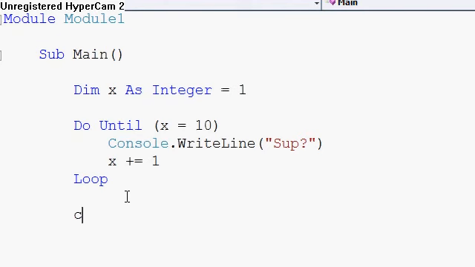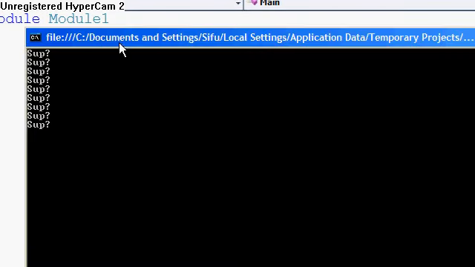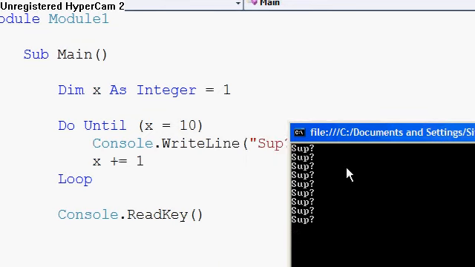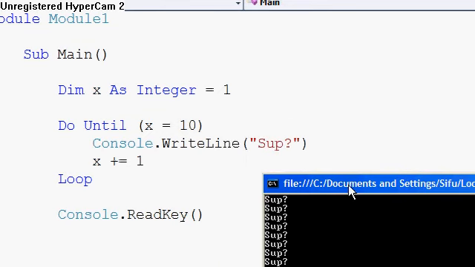Again, don't forget our console.readkey, so we can see what our program does. I'm going to go ahead and run this for you and show you what this does, and it's just going to write sup 10 times to the console. And there we go. Sup, whatever. Now, that is really all there is to loops, okay?